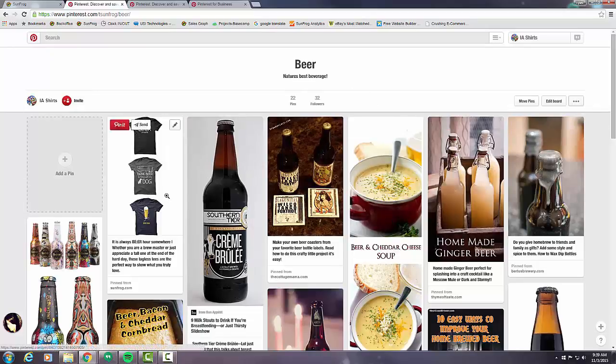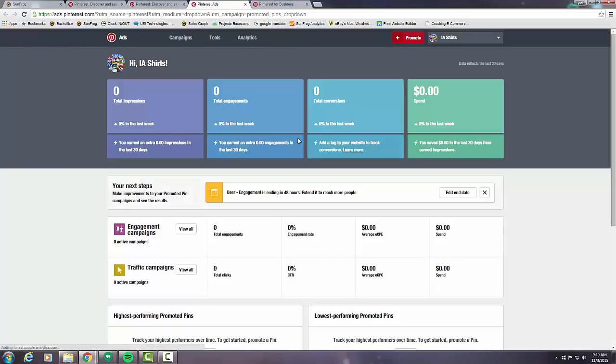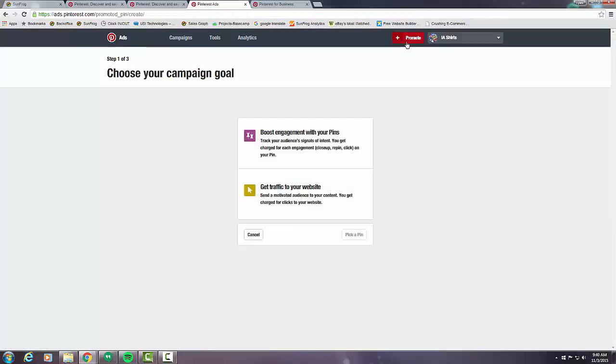We're just going to take this pin and turn it into a promoted pin. So to do that, we'll go to your Pinterest account to where you manage your boards, and on the settings drop down button you'll see promoted pins once you've converted to that business account. And this will bring you to the actual promotion area. Now to get started, all we have to do is hit this promote button in the top right corner.